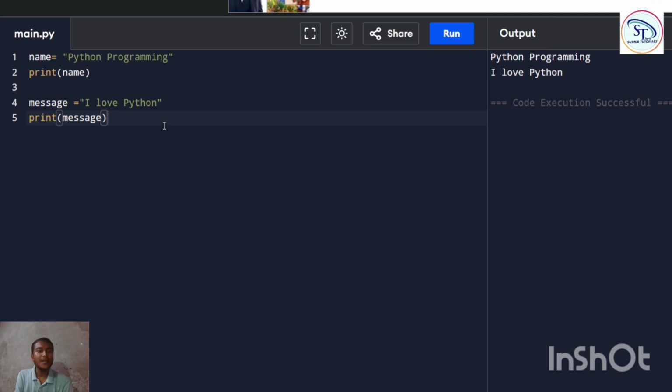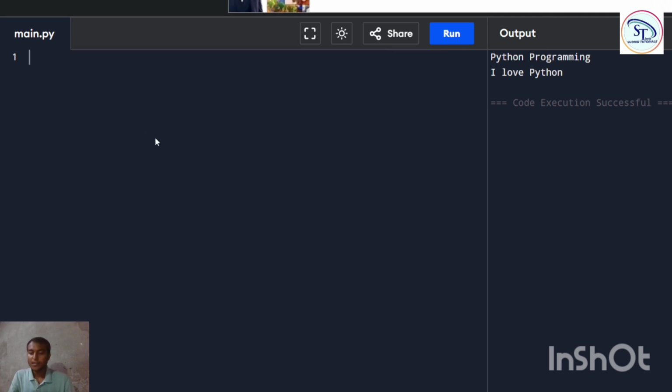So here what I will do: the code is already written, but I am changing it. First of all, there was a variable named string. So I have created the variable named string1 and I will assign it the value Python programming. Okay, so this is the first method to create a string. Let me print it so that we can see whether it is working or not. So this is the first method.